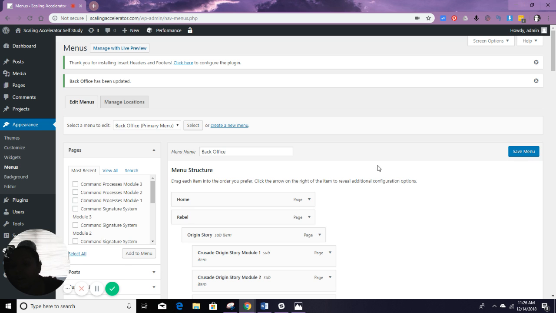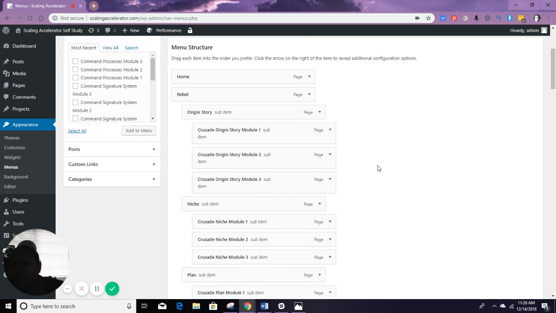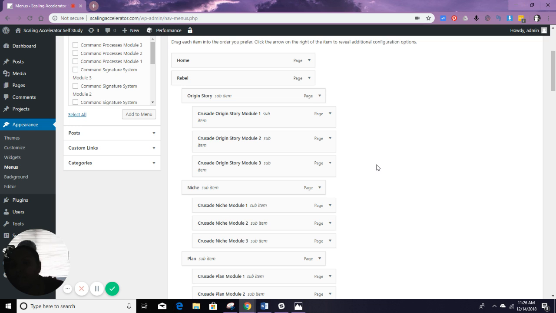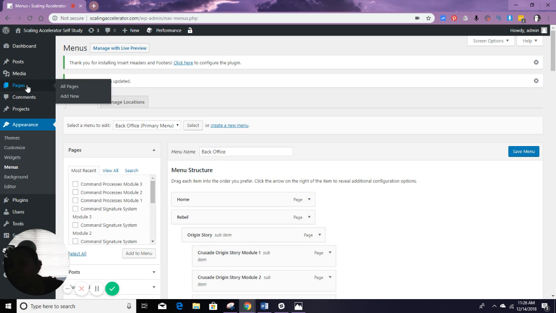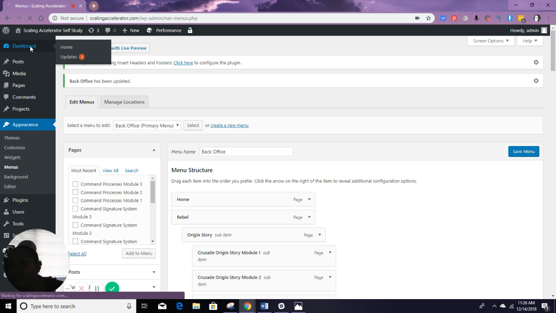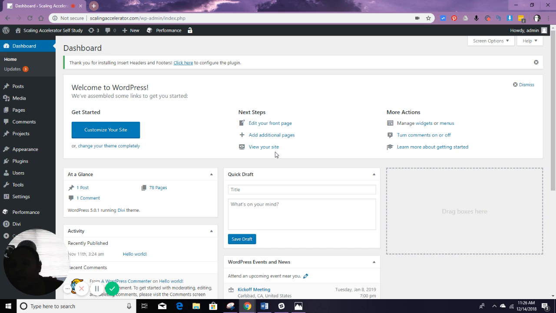There's a lot of things that are going to need to change on here since they have different categories now. So I'm going to start. I need to go up here into pages. You don't have to do it this way. Actually, let's do it the easy way. I'm going to go to dashboard and access it this way.